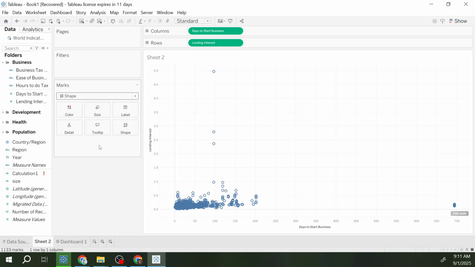And there you have it. Your scatter plot is ready. With just a few simple steps, you've created a powerful visualization tool that can help you compare and connect data in meaningful ways. Tableau provides various options to further customize and enhance your visualizations, so feel free to explore and experiment with different features.